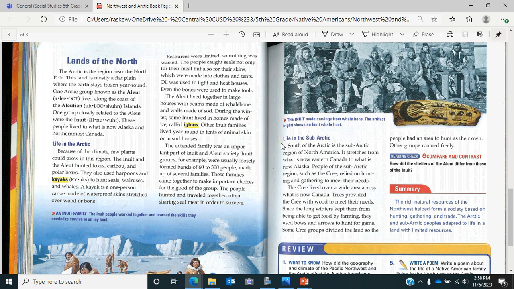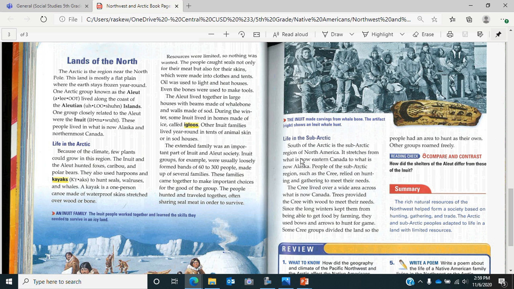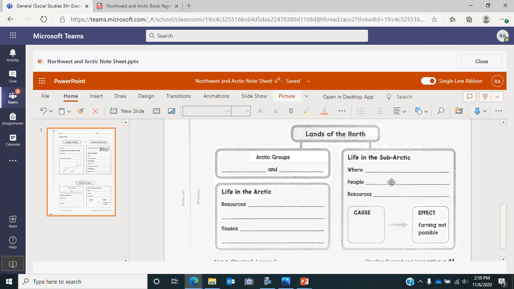Life in the subarctic. South of the Arctic is the subarctic region of North America. It stretches from what is now eastern Canada to what is now Alaska. So the place that it is, where it is, is Canada and Alaska. People of the subarctic region, such as the Cree, relied on hunting and gathering to meet their needs. The Cree lived over a wide area across what is now Canada. Trees provided the Cree with wood to meet their needs. So the group of people who lived there was the Cree. And one of their big resources they depended on were trees.